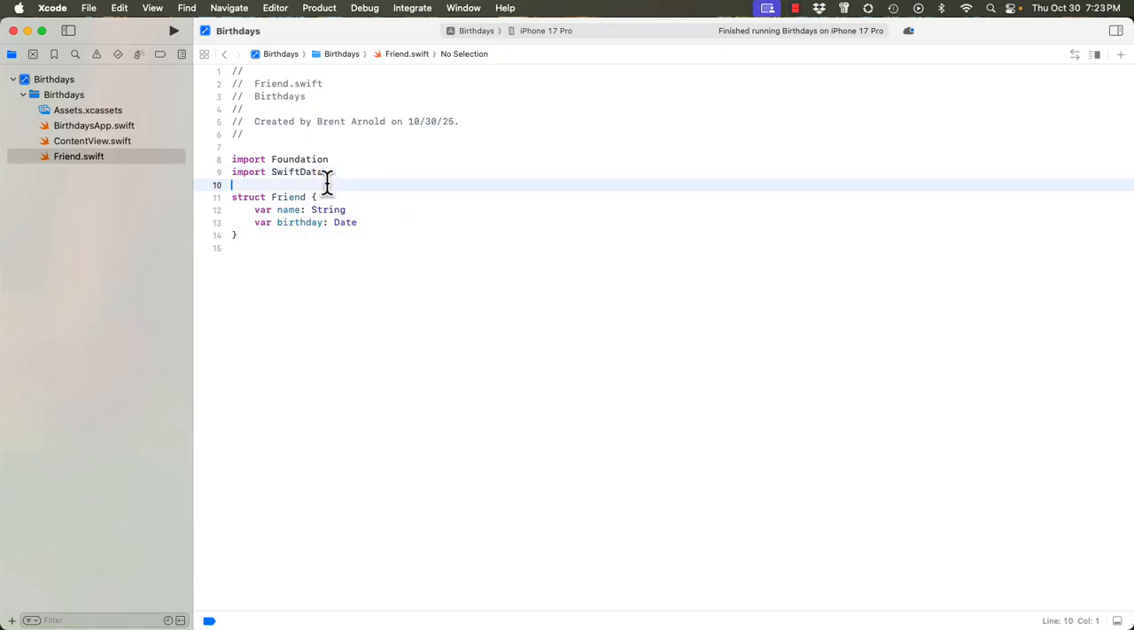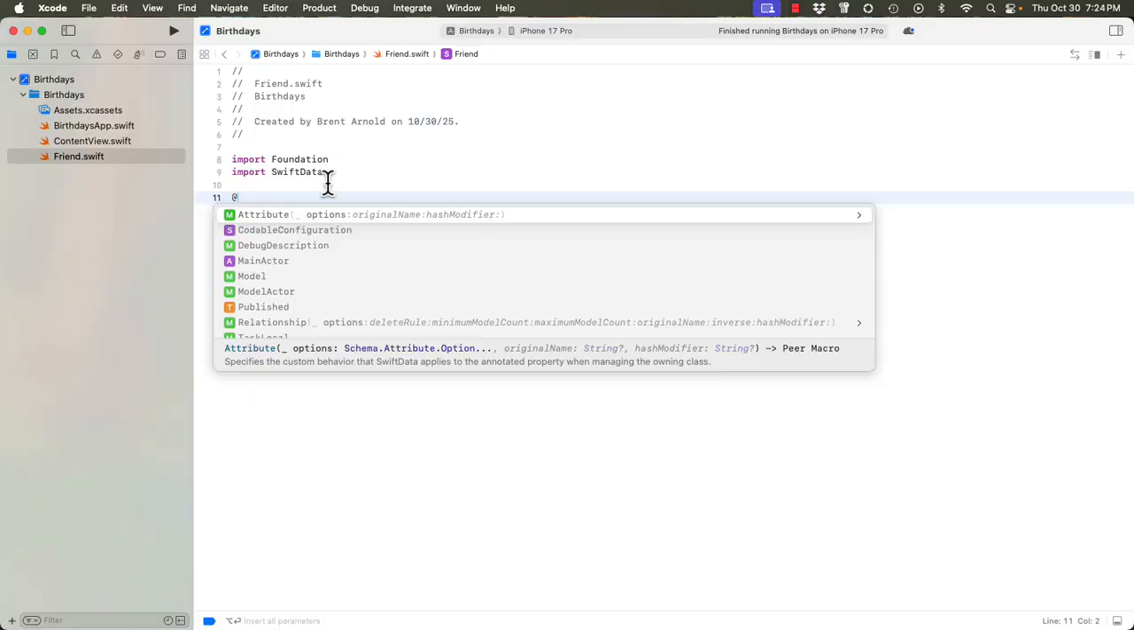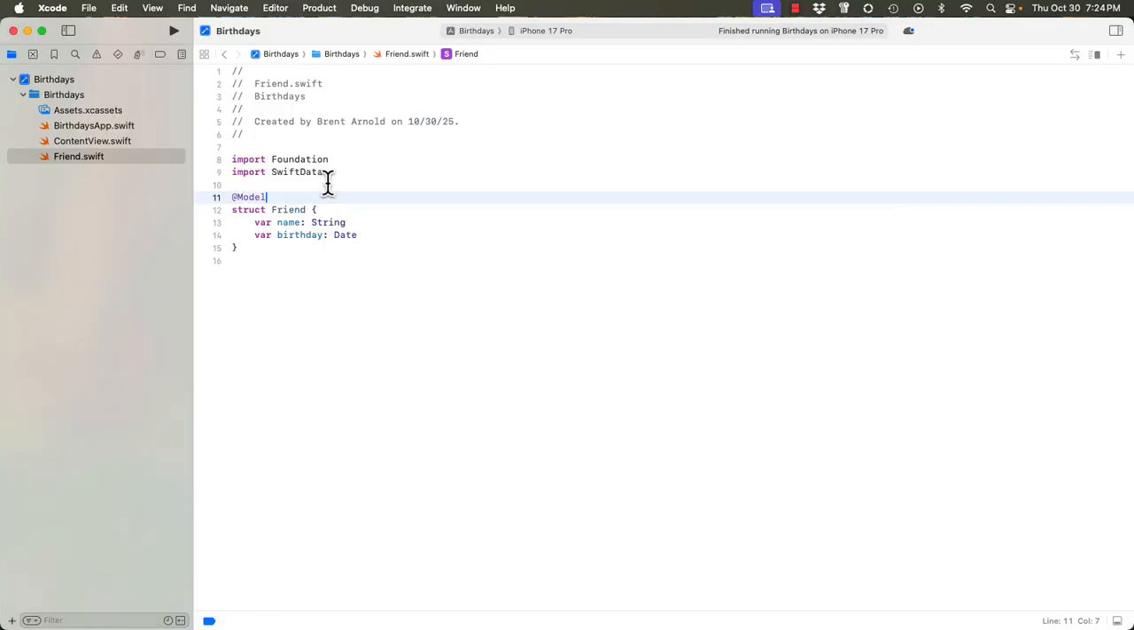Next, we're going to add a macro, which is a modifier at the top of the struct, and we're going to call it model. And what will happen is the model adds code that's referenced that runs when this compiles. We don't actually see the code that's associated with it, but it's expecting certain things. And at the moment, we've got some errors here, and it's saying it requires an initializer. And also the other thing is you can't use a struct as a model object. So we're going to fix that.